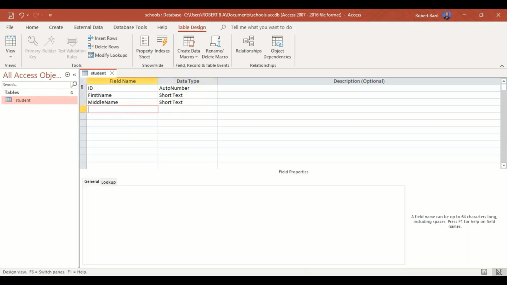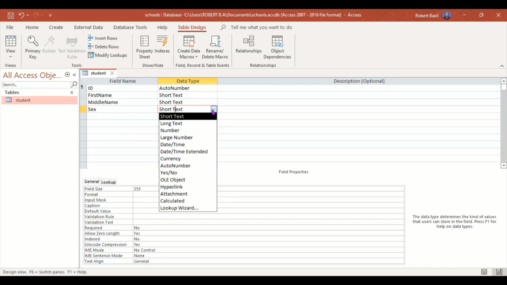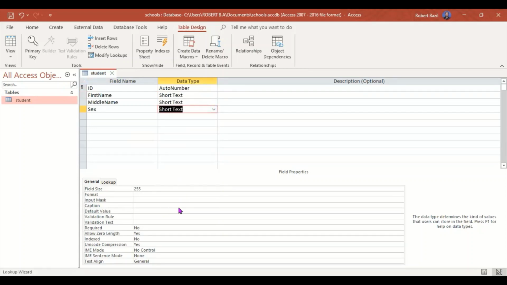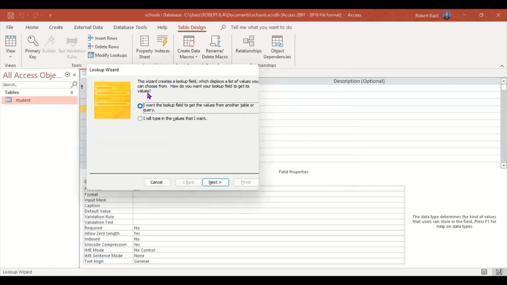And after having the middle name, I have another field named sex. This is a bit tricky, of course, because for sex, I just want the person to select either male or female. I don't want the person to type. So what I'm going to do, I just click on the drop down box, and then I'm going to select the lookup wizard. So after that, you'll see we'll have the wizard box that will be here.